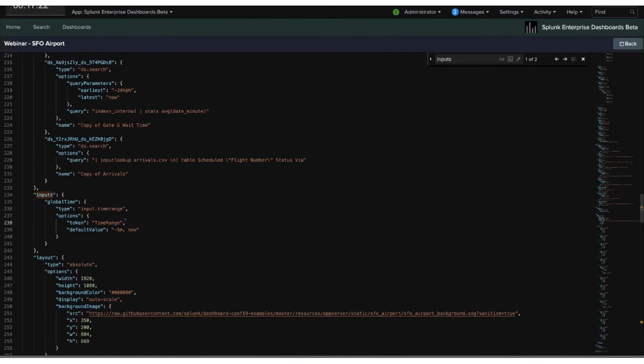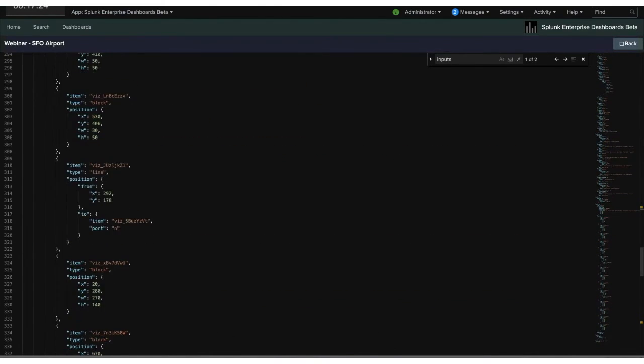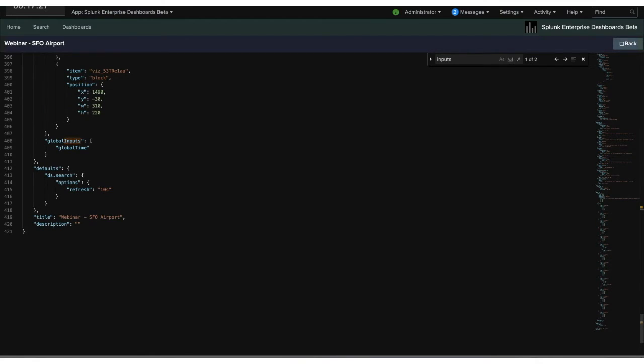And the last is defaults. So if you go over here, defaults controls the global settings that apply across the dashboard. For example, a global refresh rate over here.